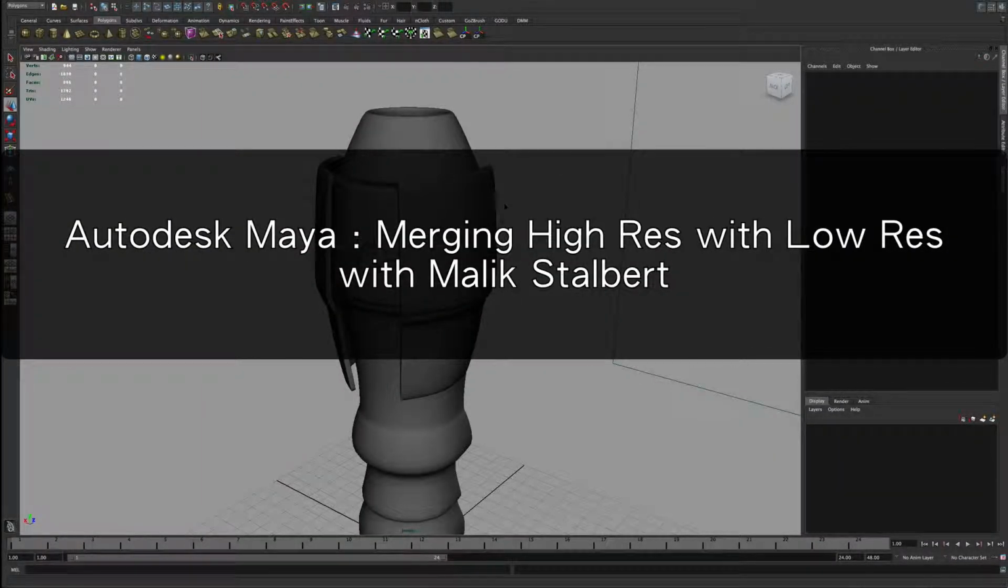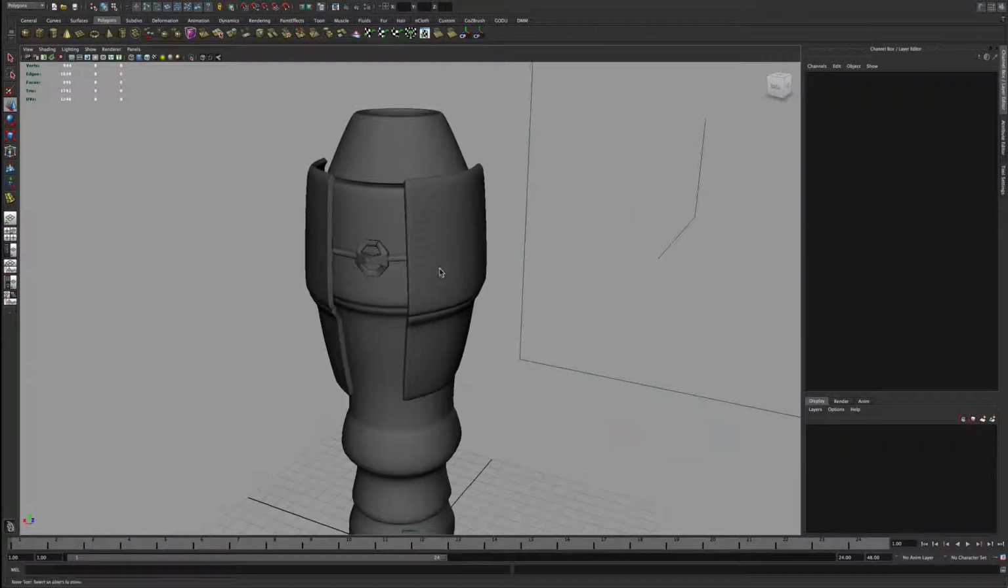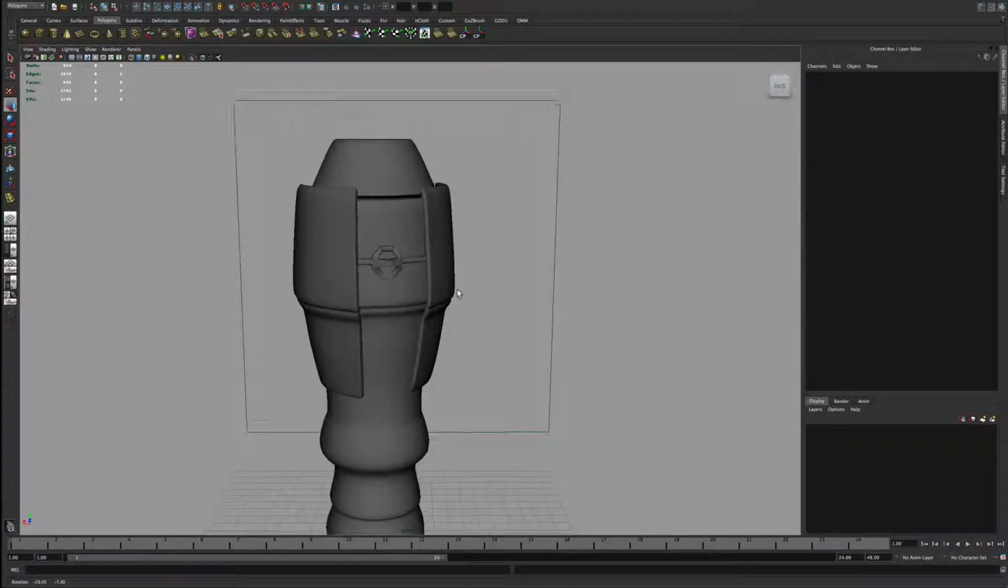Right now I'm in Maya and I just want to show you guys a pretty simple concept of connecting two pieces together to make one unit and then editing that so it makes one piece. So right here, what I'm doing is I'm making this weapon.